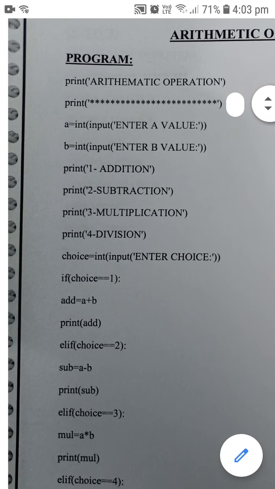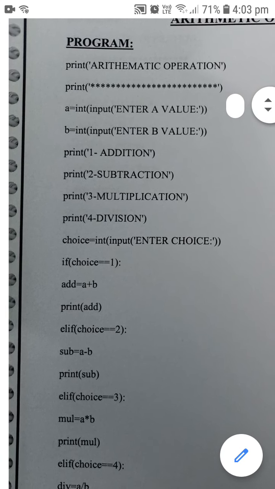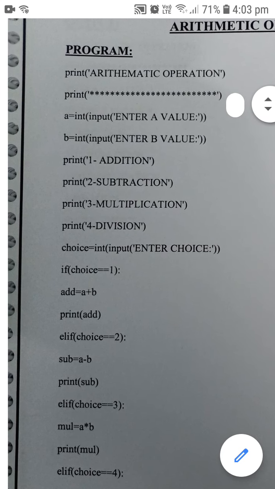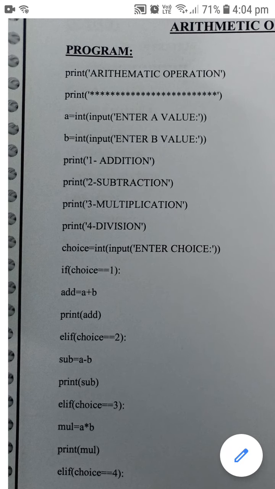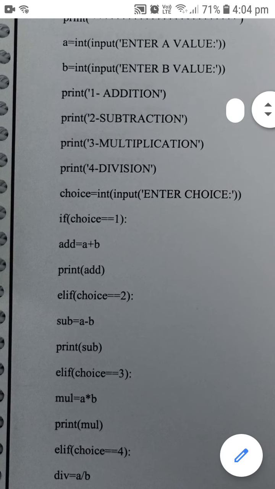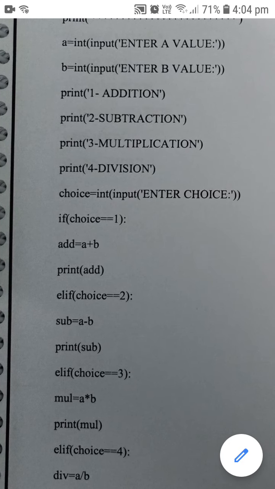The same way we are getting another value for b. Next we are printing the options: 1 means addition, 2 means subtraction, 3 means multiplication, and 4 means division. We are asking the user to enter the choice. So that is choice = int(input('enter choice')).